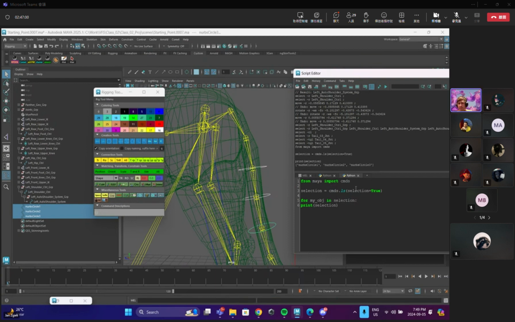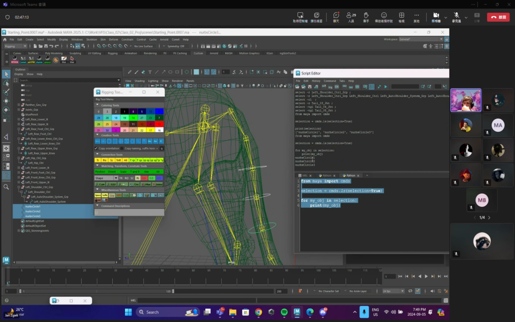It's just what the syntax is, and you print. Here you do a tab. For every object in selection, print my object. But then when you run that, it's going to, on every line, print you an object, right? So then you can make some actions on multiple objects.